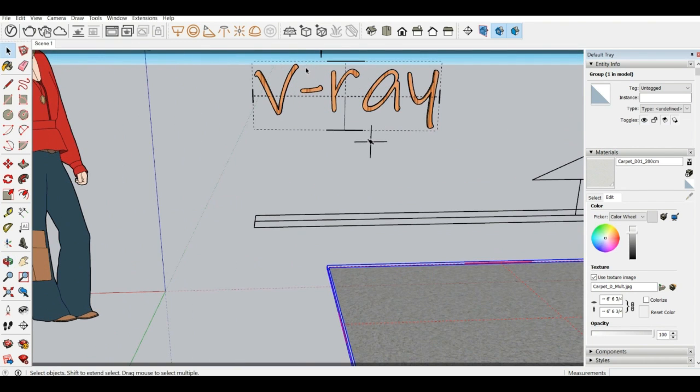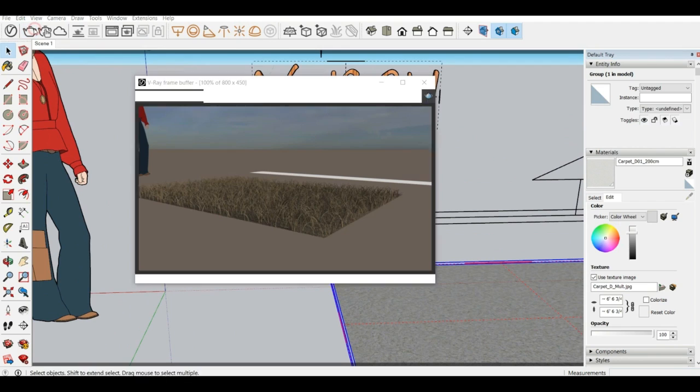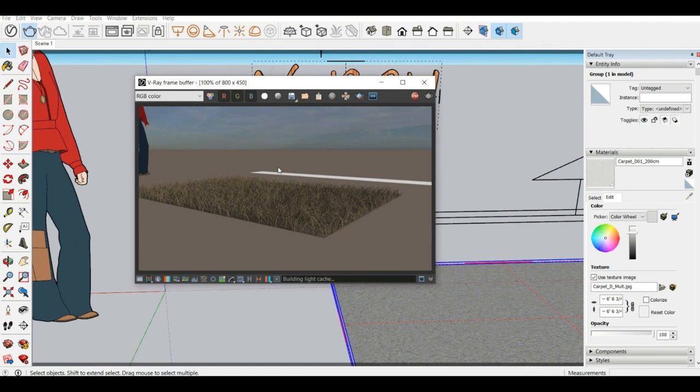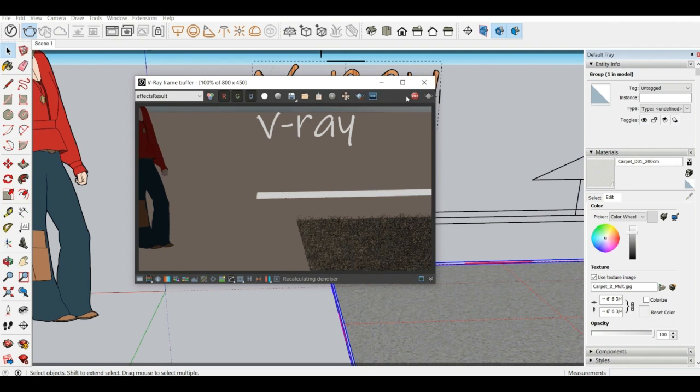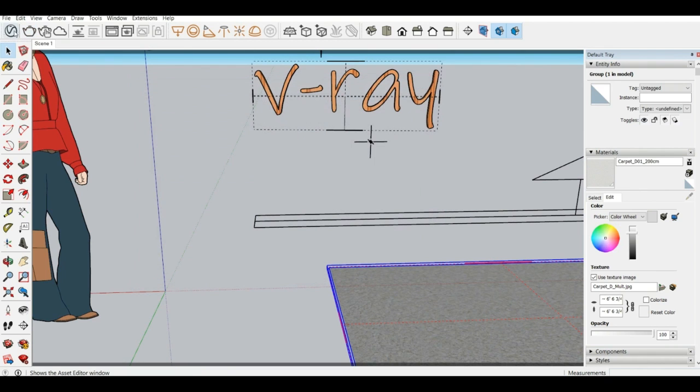Now while we are at it, I'll also show you the light, the V-Ray mesh light. So if I click on render, wait a second for it. Now as you can see, it's kind of glowing, the mesh light. So this is how the mesh light will look when you render it.